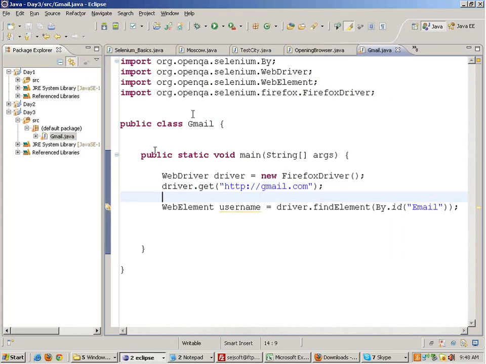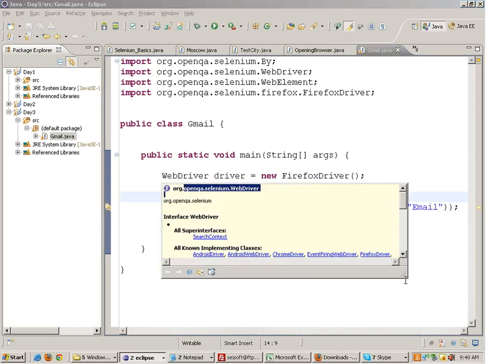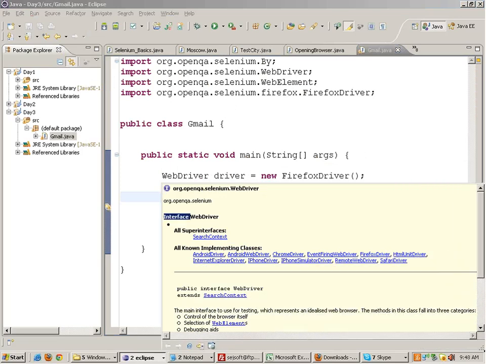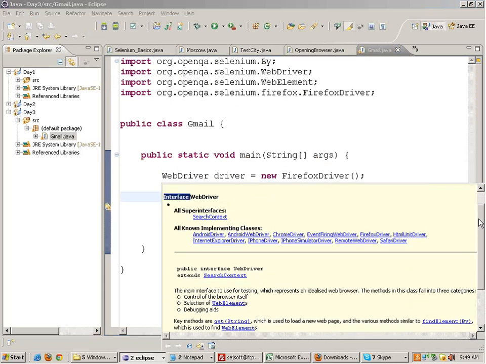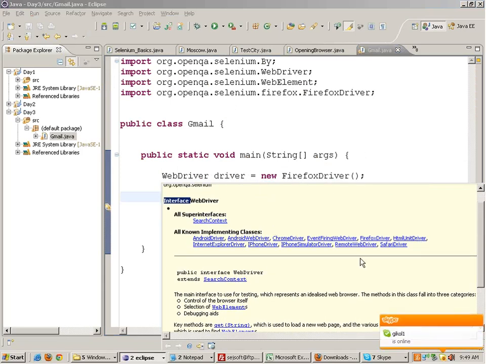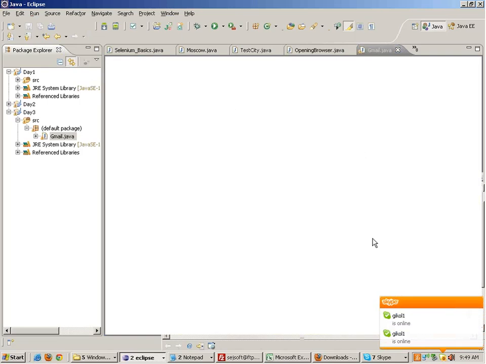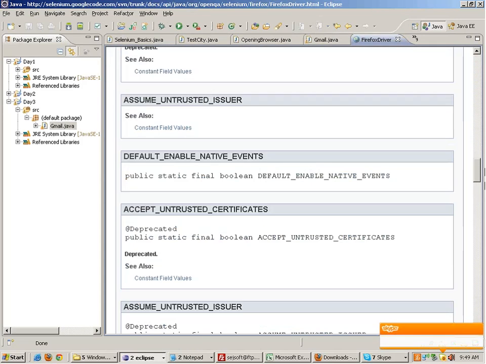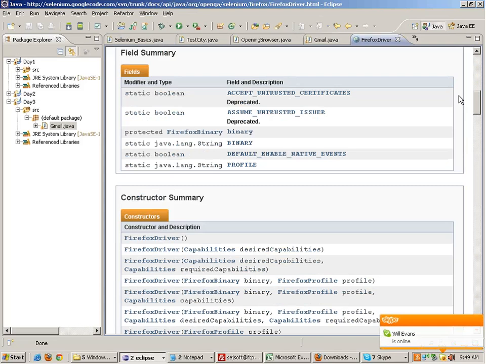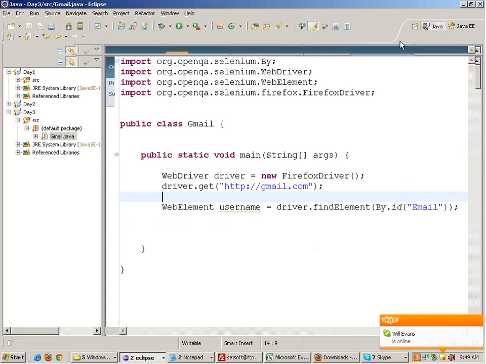Now suppose I move my mouse over WebDriver, I will get what WebDriver is. It is an interface. These are the classes which are implementing the interface. If I click on say FirefoxDriver, in Eclipse itself the FirefoxDriver class will open up. So you really don't need to go to the website. You have the complete documentation in Eclipse itself.